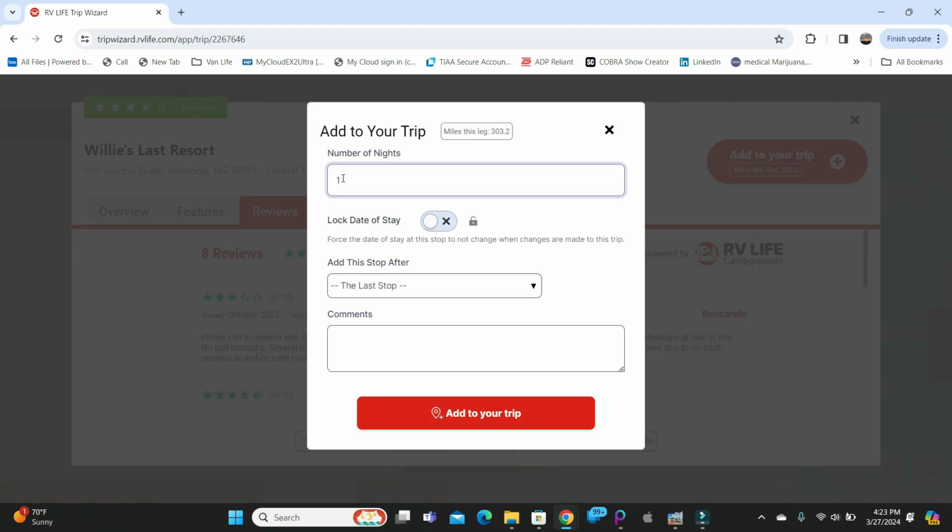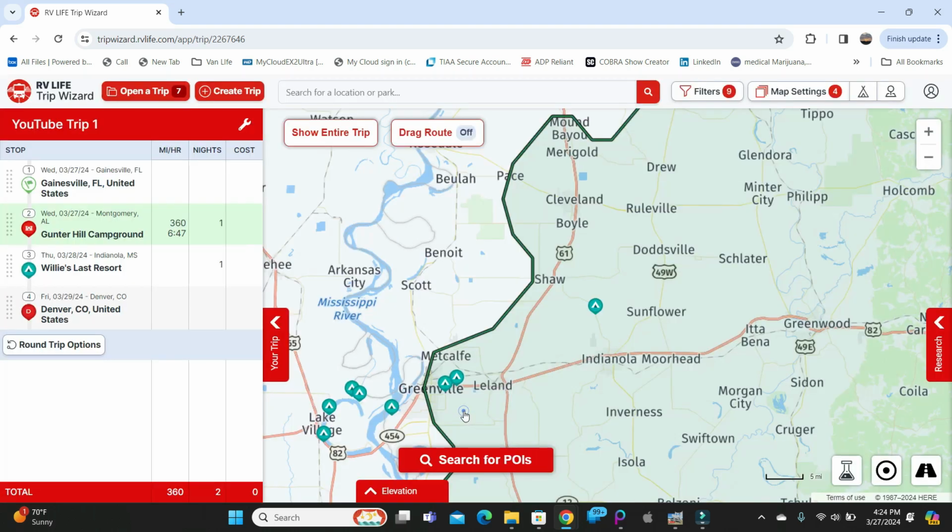We'll put one in here. I want this to go in, not the last stop, because the last stop is Denver. So I want this to be in after Gunter Hill Campground. So let's pretend this is a Harvest Host. So if this is the Harvest Host, I put Harvest Host, name, phone number, details, if any, on check-in. The name of a person or whatnot. So we'll add that. Now we have our second stop.